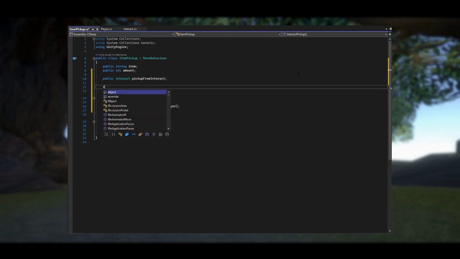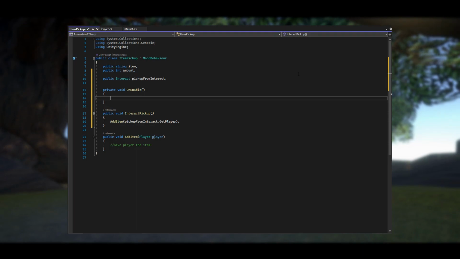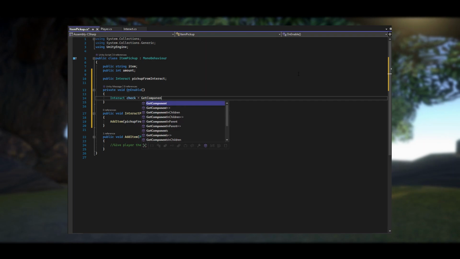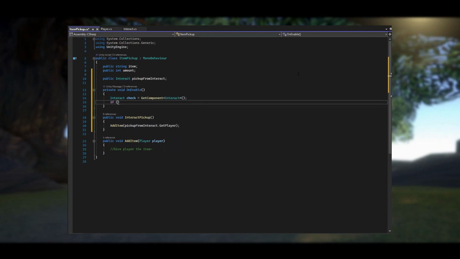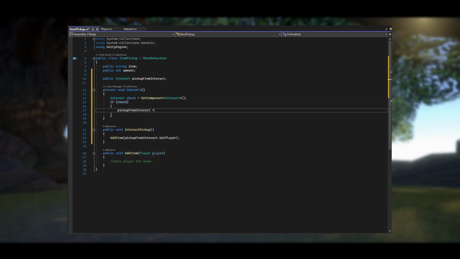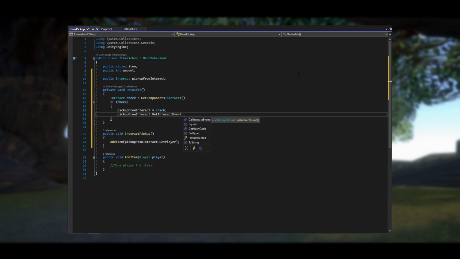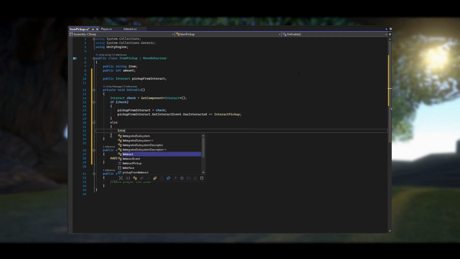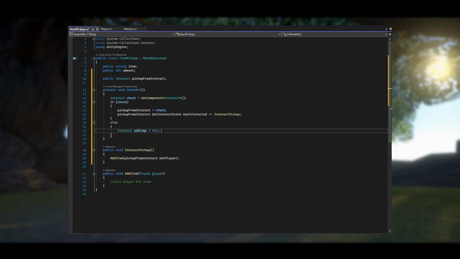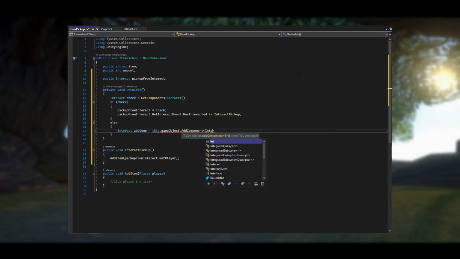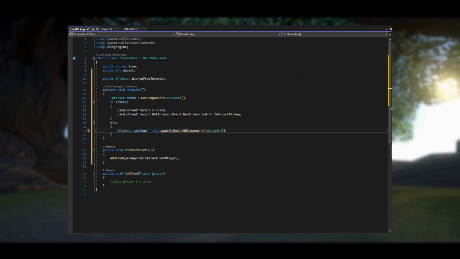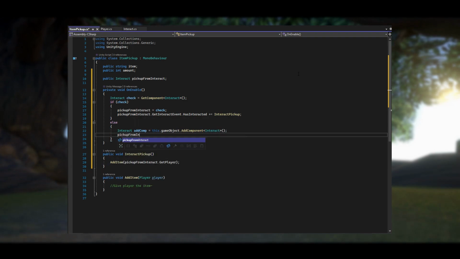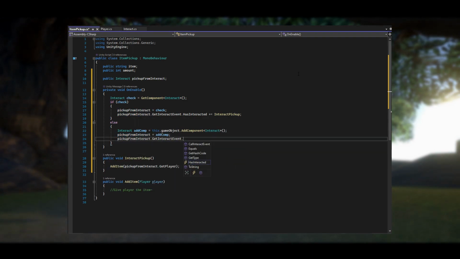Now let's again use OnEnable, and let's first check for an interact script on our object. So let's make a local Interact variable named something like check, and let's set it equal to GetComponent<Interact>. Then let's put if check, and if it exists, let's set our reference to the one found, and then subscribe our InteractPickup method to the event. Now if we did not find an interact script, let's create one. Let's put else, and inside let's first create a local Interact variable named addComp, and let's set it equal to this.gameObject.AddComponent<Interact>, and this will add an interact script to our object. Now we can set our reference to this newly created interact script and subscribe our method to the event.